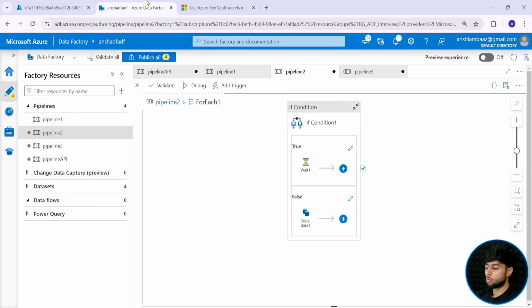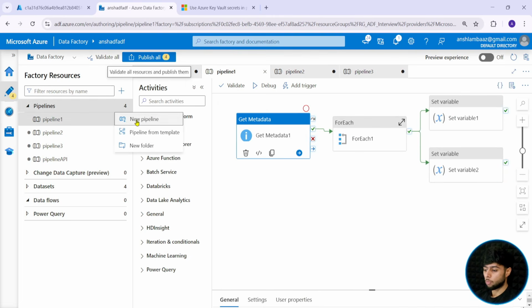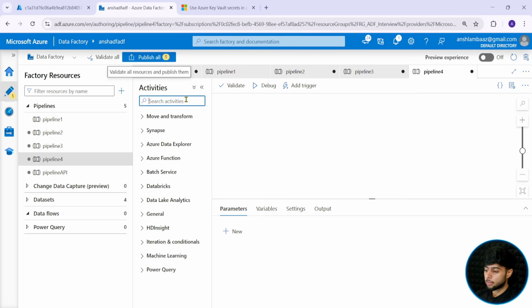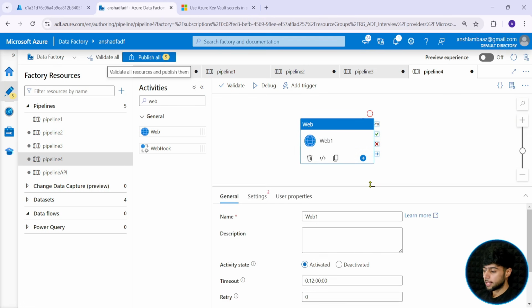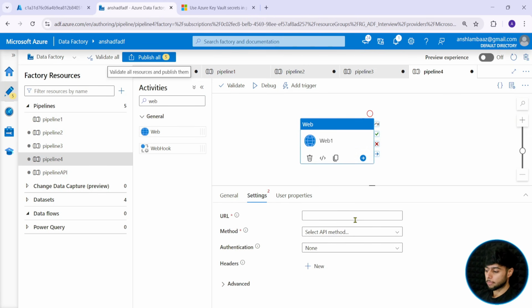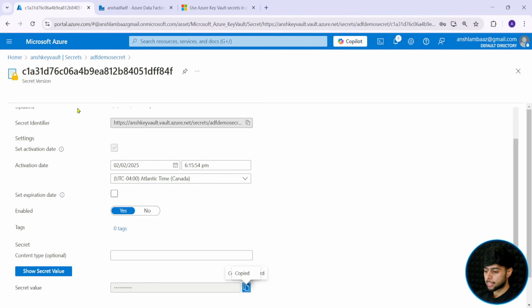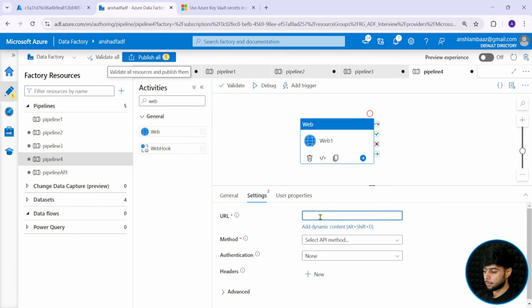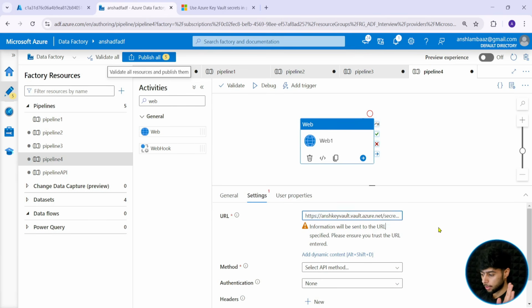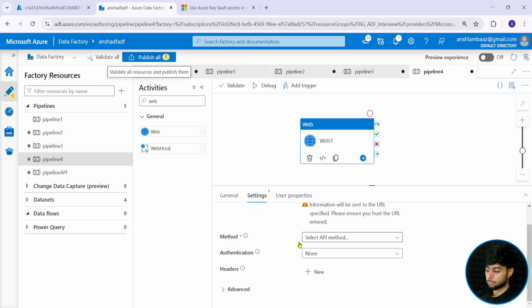So I will simply go to Azure Data Factory. I will create one more pipeline, and in order to call this, I will use a web activity. In this, I just need to provide the URL of my secret. I can go to my secret, and this is the secret identifier. I will copy this value and provide it here. Perfect. What will be the method of using it? Obviously get. What will be the authentication? It will be system assigned managed identity, this one.